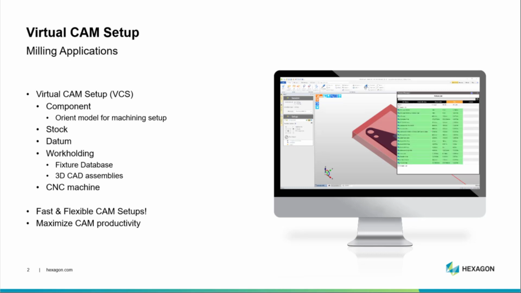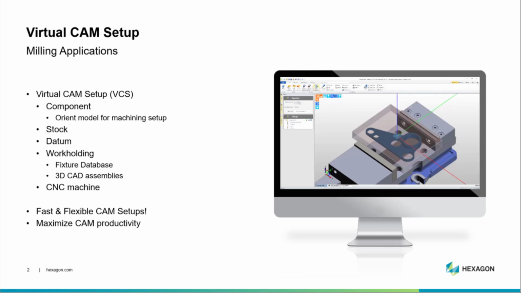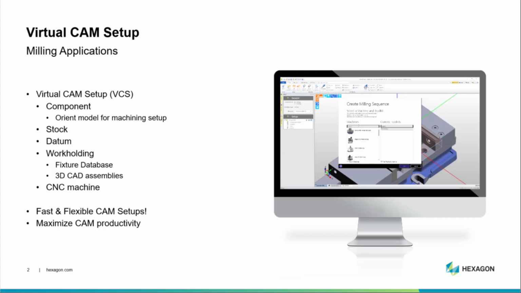This example adds a vise from the fixture database. Notice how easily the vise is placed into the CAM setup without requiring the extra effort to create a 3D CAD assembly. The last step is to place the setup in the CNC machine.